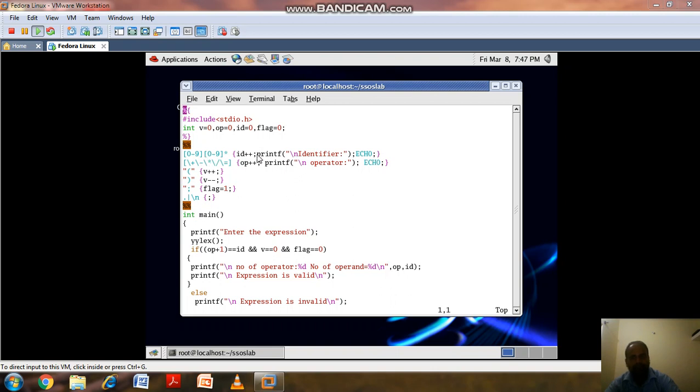If an identifier, any number 0 to 9, is generated, then the action is taken: it will increase the identifier count, print the identifier, and display which identifier has occurred. Similarly, if any operator is present, we will increase the operator variable, display the operator message and echo the operator pattern which has come.